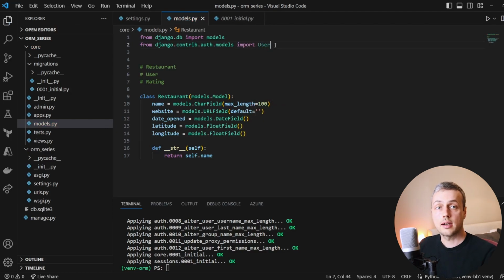Now you should only start a Django project with the user model that's built in if you're confident that you want to use that user model and you don't need to change anything. We're just going to follow along and assume that we're going to use the built-in default user model in this series. And what we're going to do now is create a Rating model that we're going to use to store a user's ratings for different restaurants in the system.